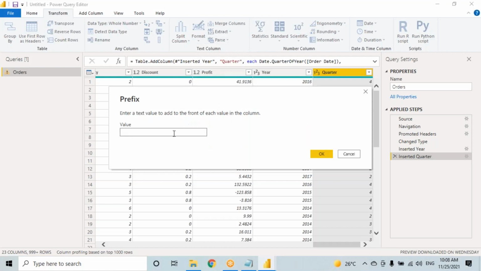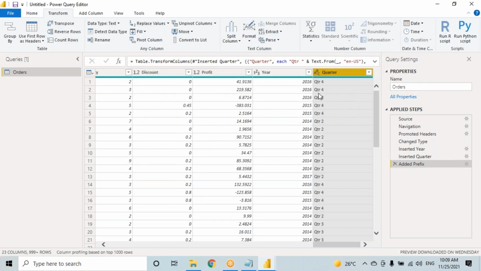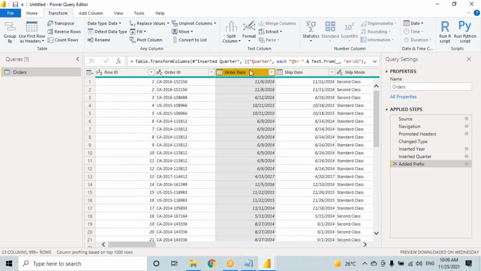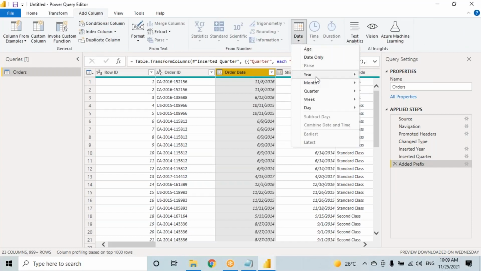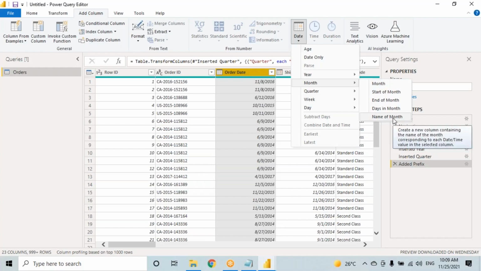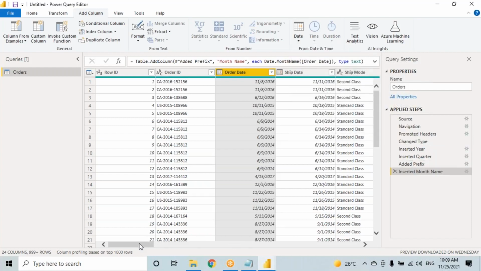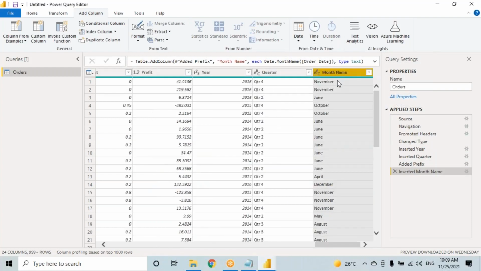What do you need to prefix before those numbers? QTR and one space. When I press OK, you get quarter text, right? You derived year, you derived quarter. Next one is what? From the same order date, which column do we need to derive now? Month. Select the column, go to Add Column, go to Date, and you want the name of the month. You will get the month name, right? You got year, quarter, month.